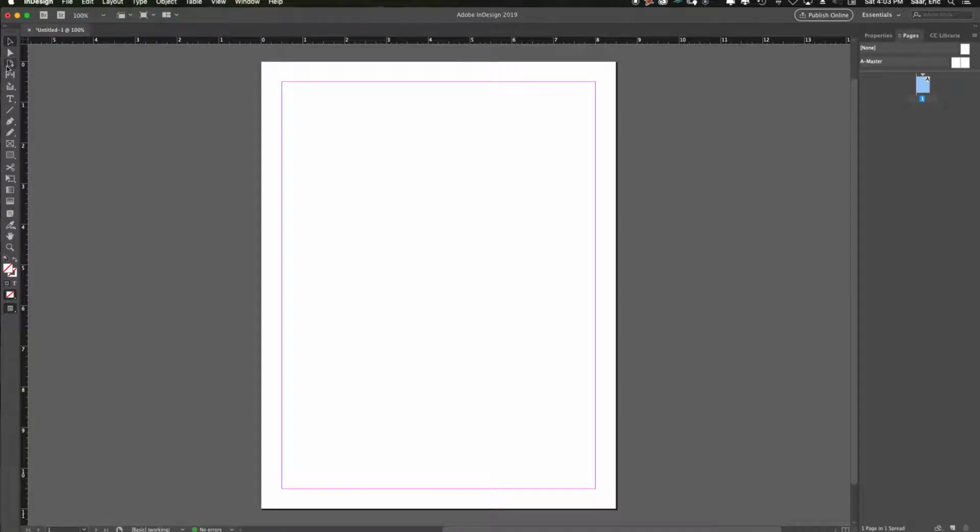We have a bunch of other tools here. We have the page tool, the gap tool, the content collector tool, the type tool, which is going to be very important in all the stuff that we're going to do. Notice on some of these tools, there's a little teeny little arrow down in the bottom right hand corner of the tool. That means that if you click and hold, it's going to show you some more tools that are there that are just hidden.